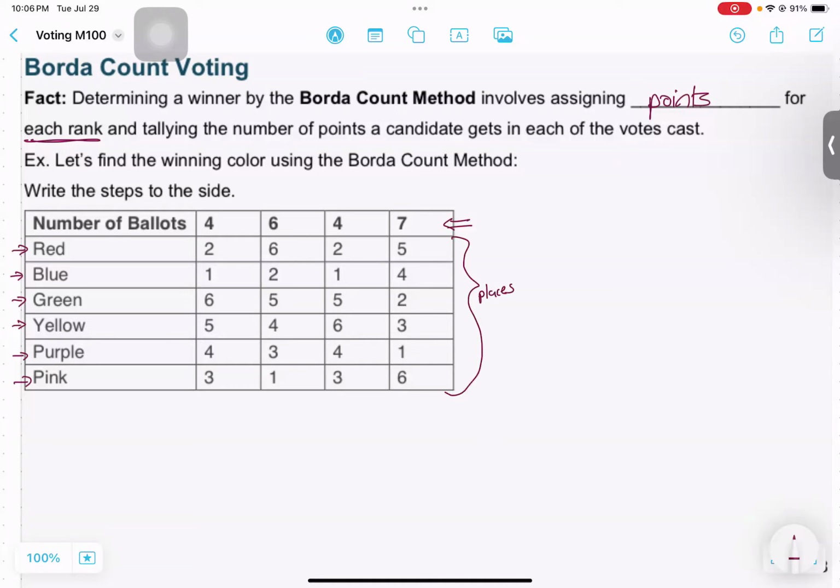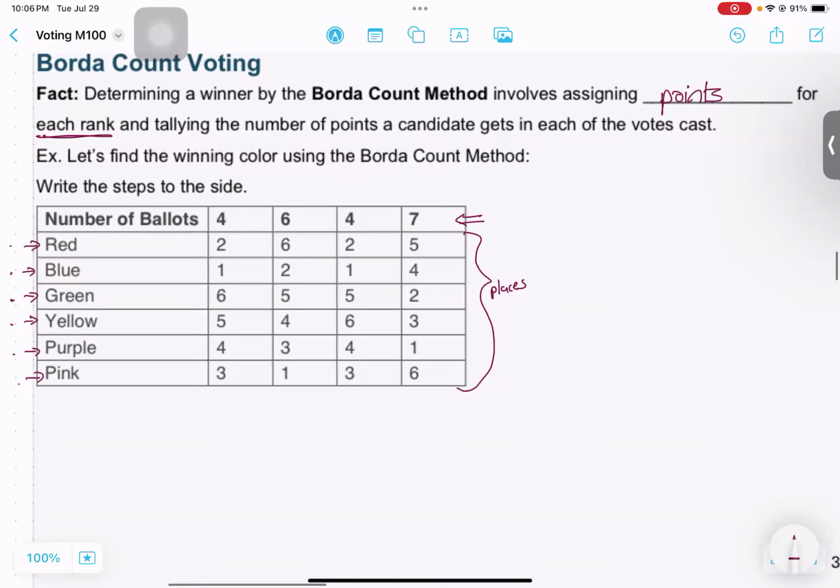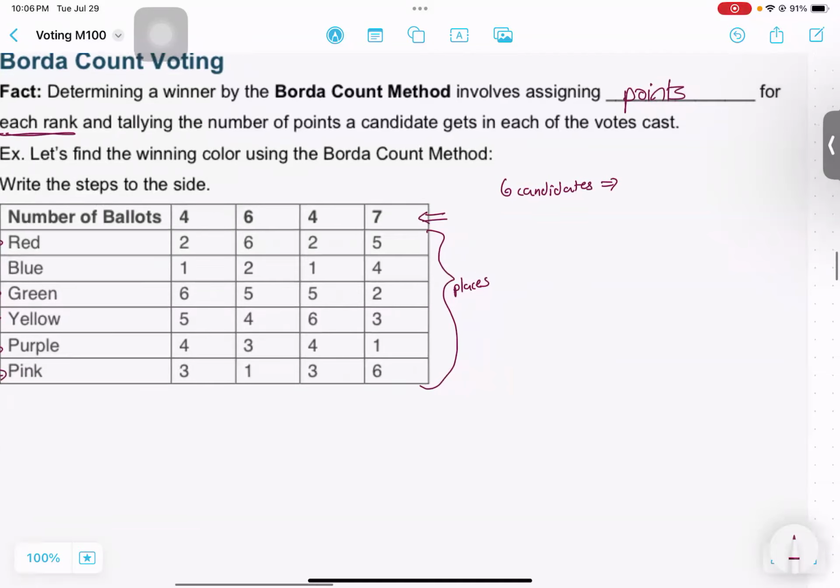But I want to change each of these places. Like red came in second place for those 4 voters. I want to change that second place into points. So the first thing I'm going to do is count up how many candidates we have. 1, 2, 3, 4, 5, 6 candidates. If there are 6 candidates, then that means that first place is going to get 6 points. First place equals 6 points.